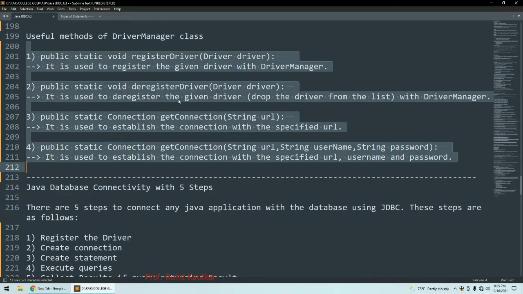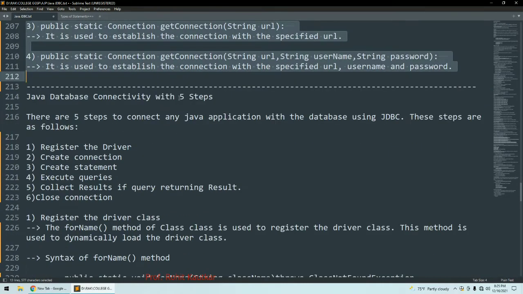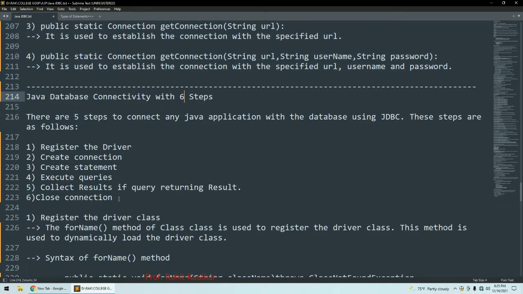Now as we know different classes and interfaces that are available in java.sql package, we are going to discuss what steps we need to follow in order to establish a connection between a Java program and a database. So we are going to discuss 6 steps. Actually I have added one extra step over here. These 6 steps will help you to connect your Java program with any database like MS Access, MySQL, Oracle and so on. So what steps we have, let's try to see.